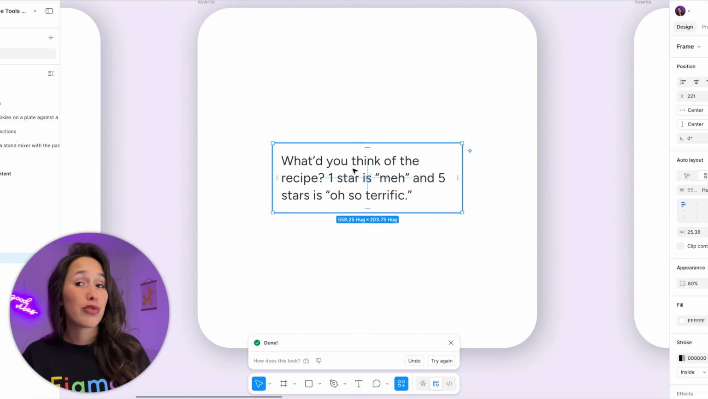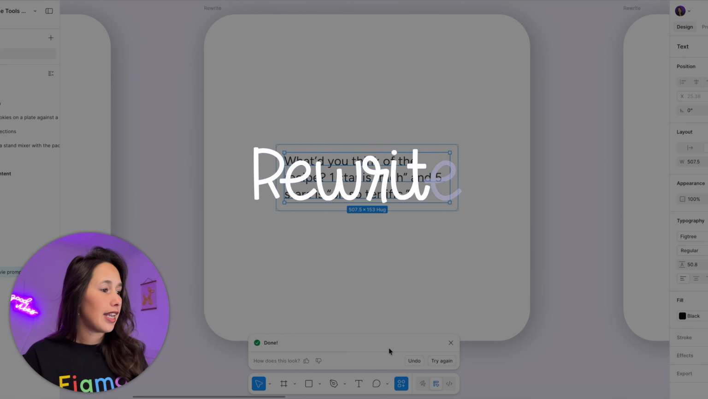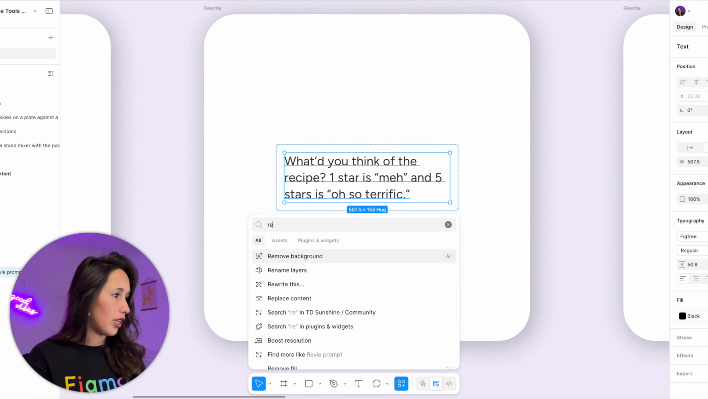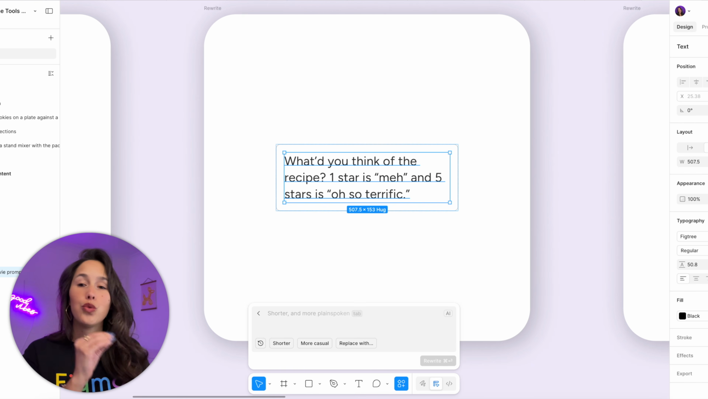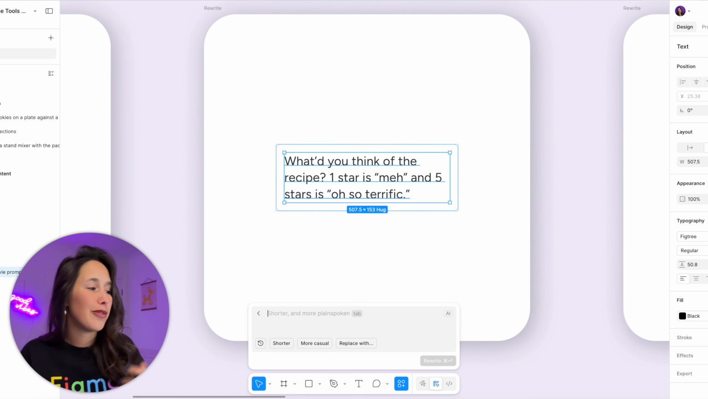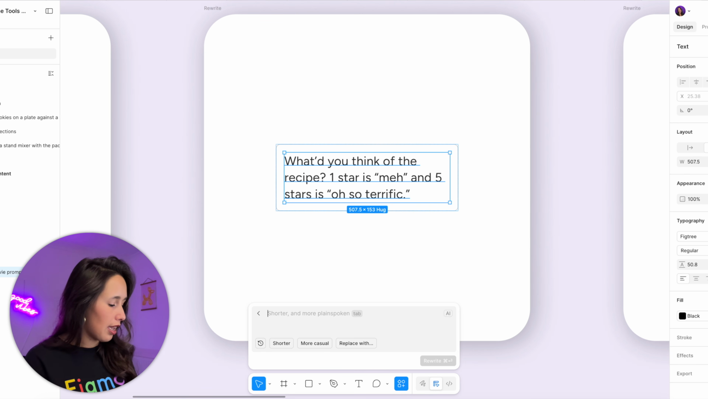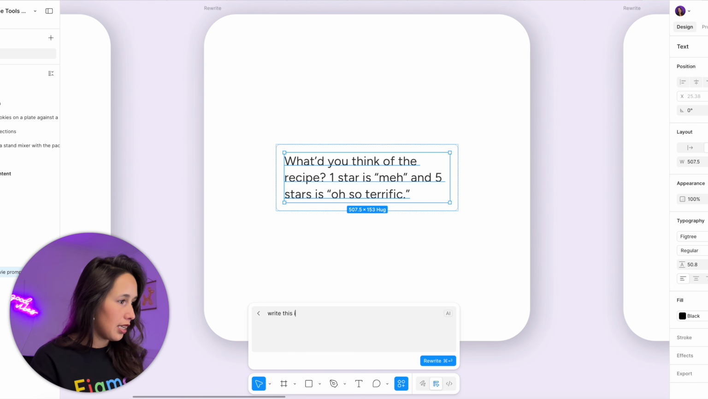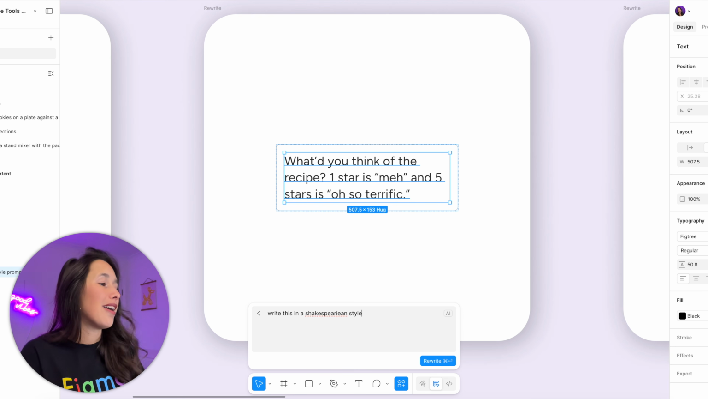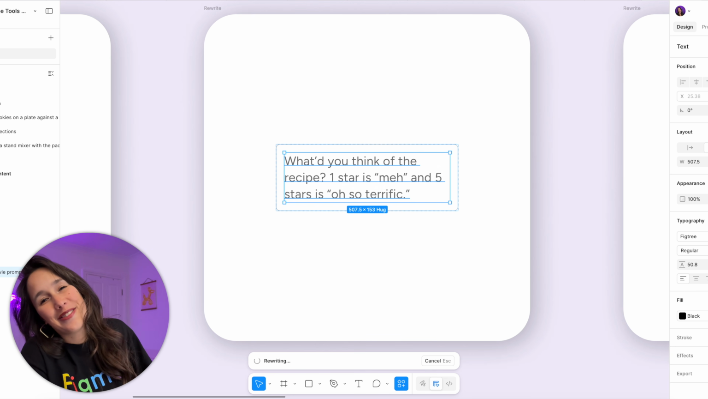Next one is rewrite. So if I select this, go into my menu and then look for rewrite. So this one you do need to give a bit of a prompt. It is suggesting, do you want to make it shorter or you want to make it more casual? You want to replace it with something. I'm going to go really out there. I'm going to say, write this in a Shakespearean style. I do not know how to spell, but AI understands me anyway, which is great.